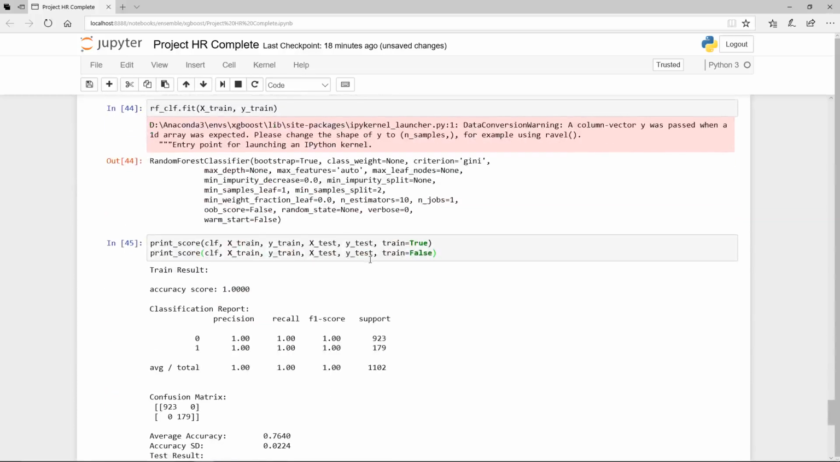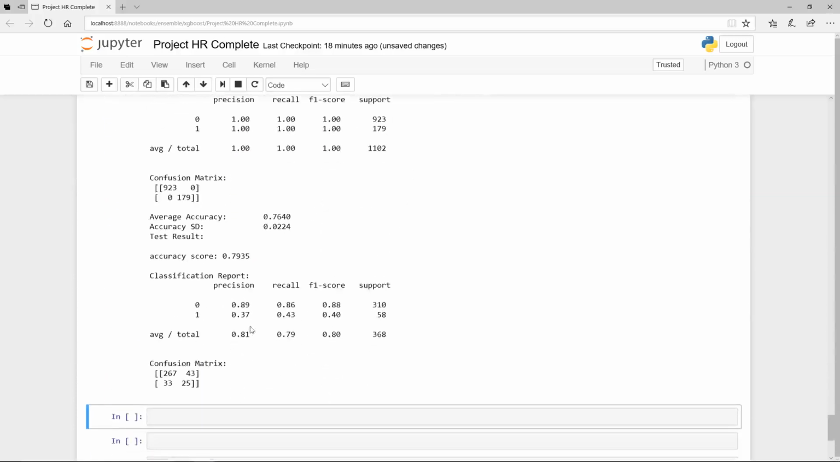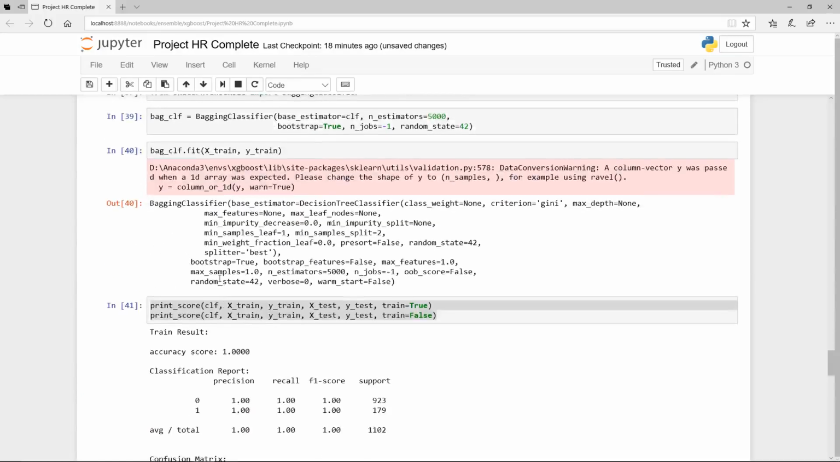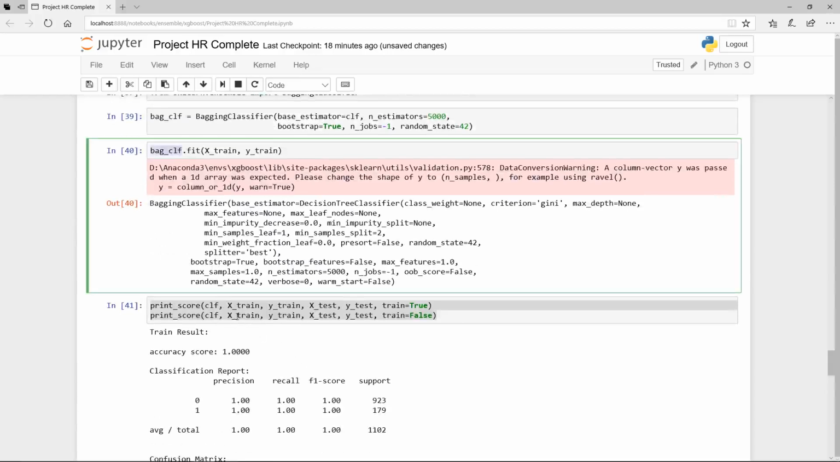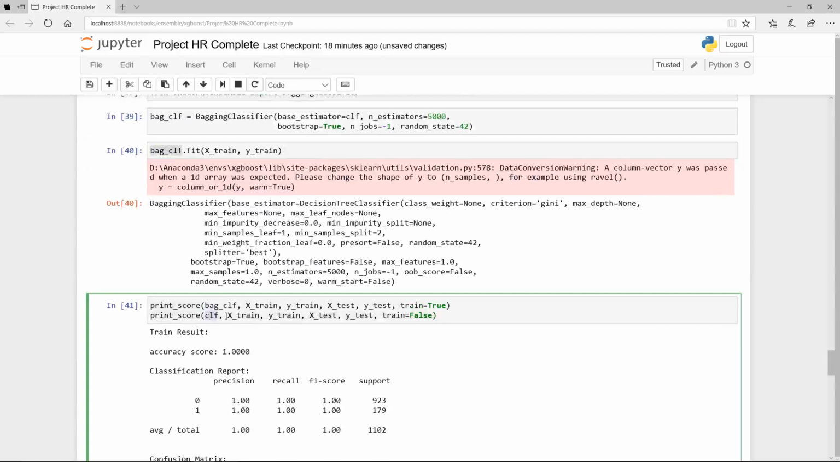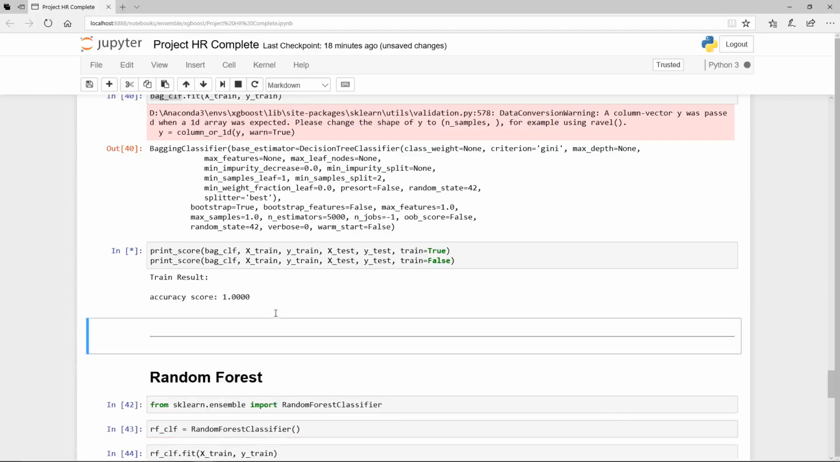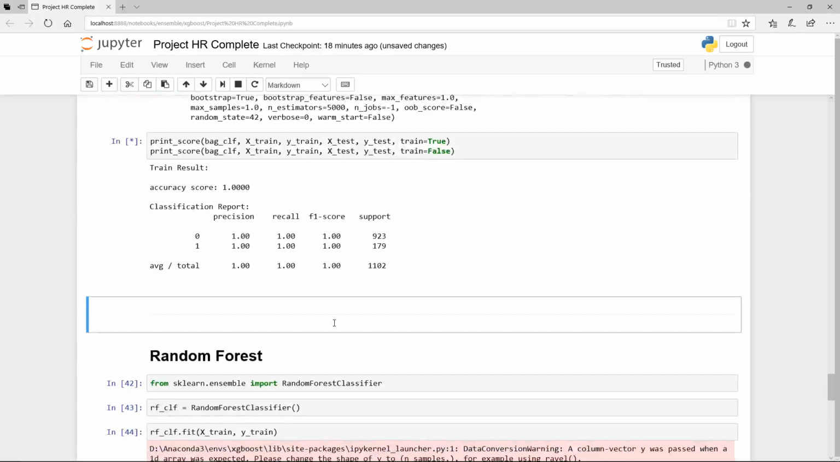76.40, well, not much has improved there. Let's see, CLF. I'll tell you why: we need to change this to RF. That's the danger of doing this. This one we also need to change from the bag. That would explain why there was no change. So let's have a look. The accuracy score is still 1.